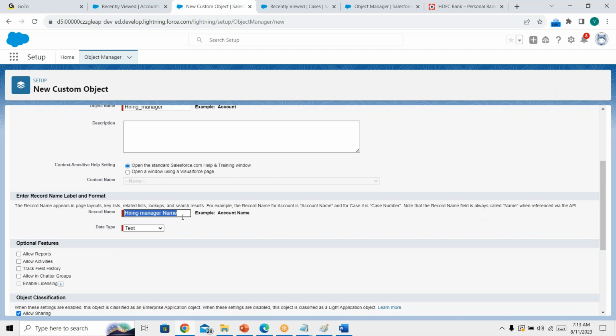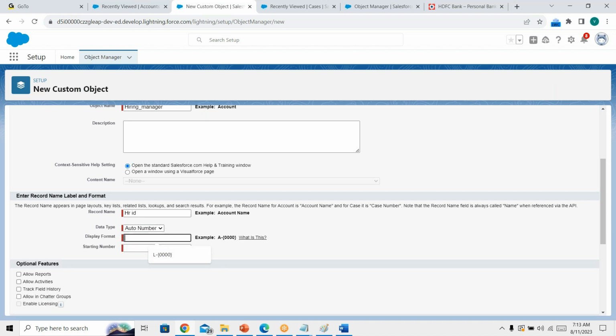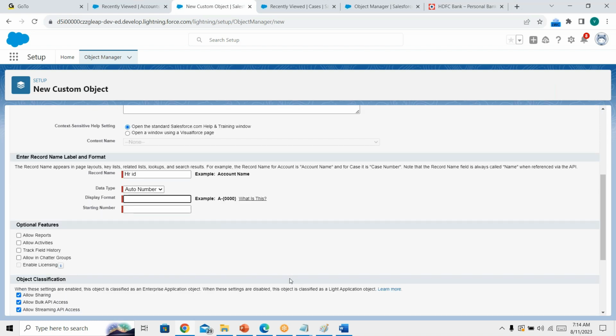Every hiring manager has an ID, that's why I'm mentioning HR ID, and mentioning auto number. Because for example, in a company, an employee ID is created for everyone, right? For example, if HDFC Bank is also done using Salesforce, there we have so many employees. We need to give an employee ID to each and every member. In a similar way, we are giving HR ID here.